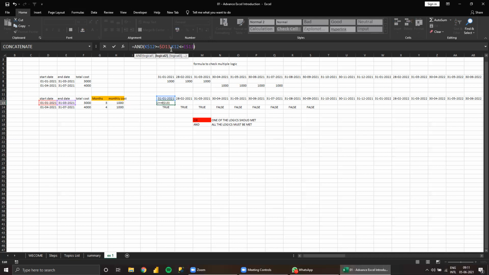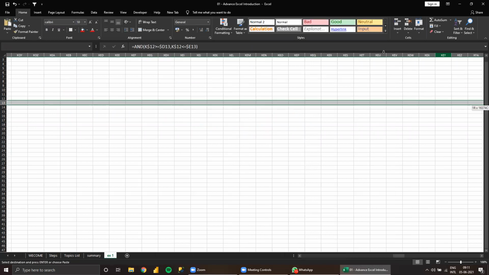Got it? I have to fix the K also, and 12 also. Exactly. So in this case, E13, D13: E should not move, D should not move, but 13 should move. D13 will move, E13 will move, but columns E and D should be fixed. This is very important.